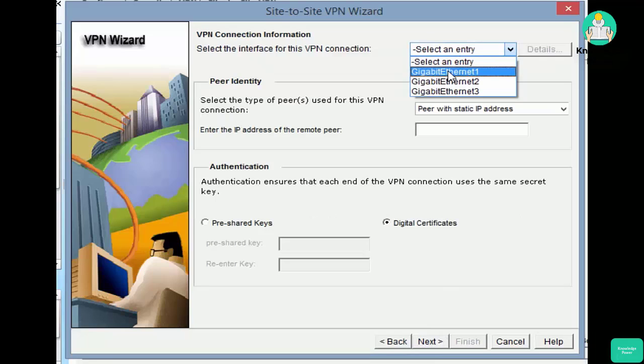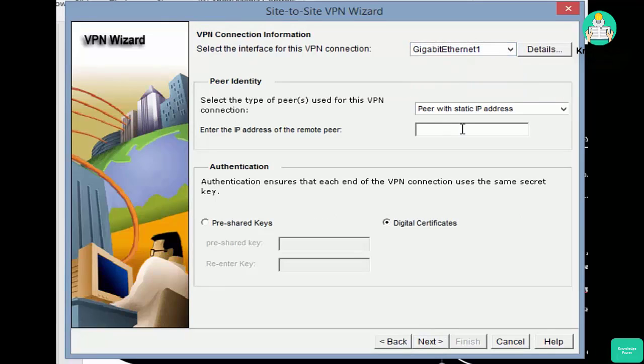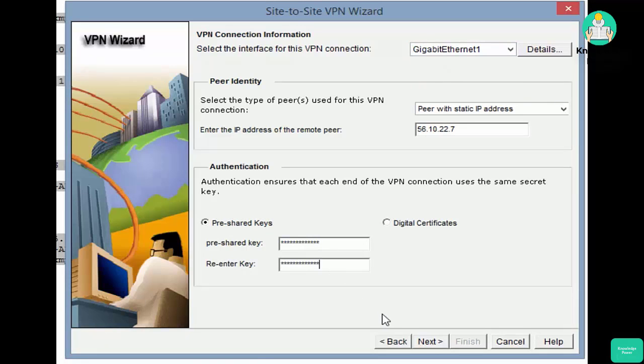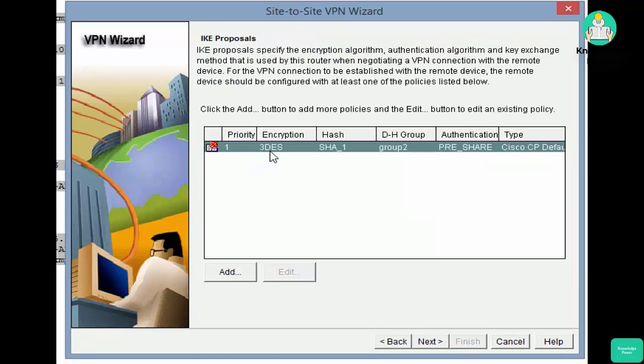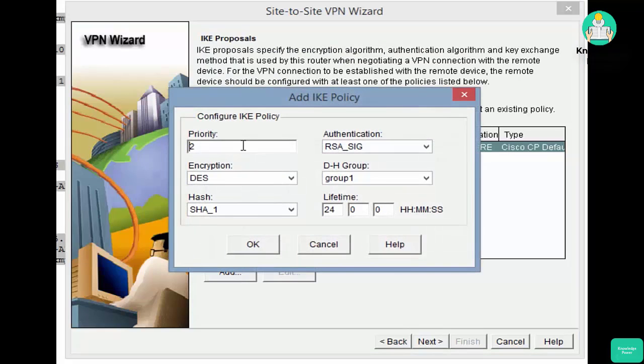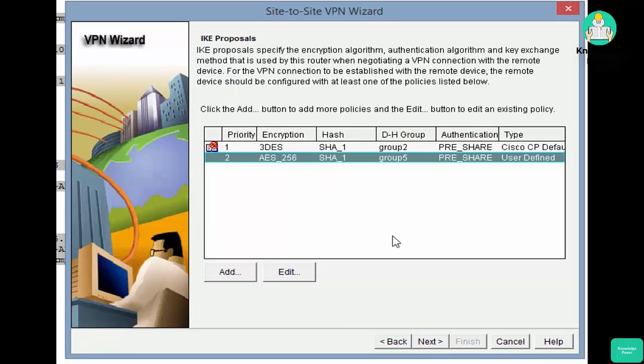G1 is our outside interface. Put in our peer IP address and pre-shared key. By default, it has this 3DES policy. We're going to add a new one to match the security on the ASA side. We'll select that proposal and hit next.